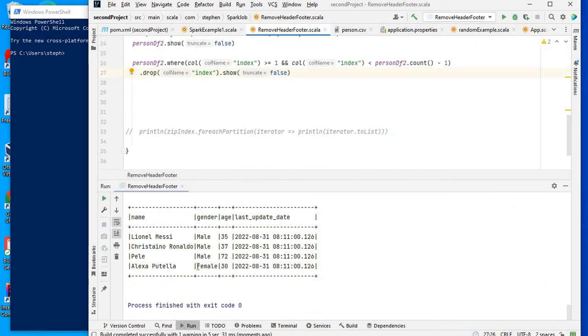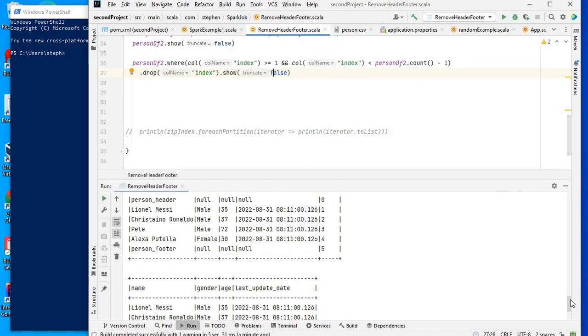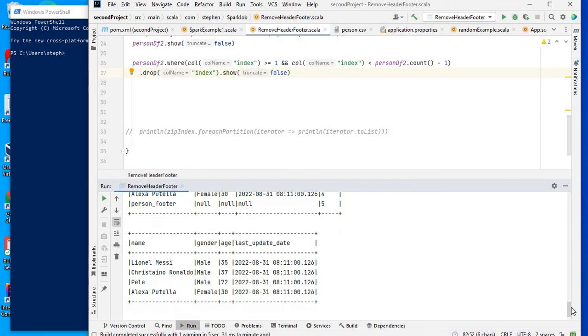Okay, you can see now this is our main data frame. Where the index is greater than or equal to 1 is from where name is Lionel Messi, and where index is less than 5 is up to Alex Putellas. So this is basically how you can remove the header and footer records from a data frame.